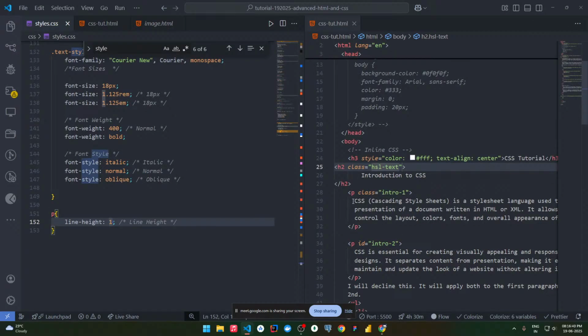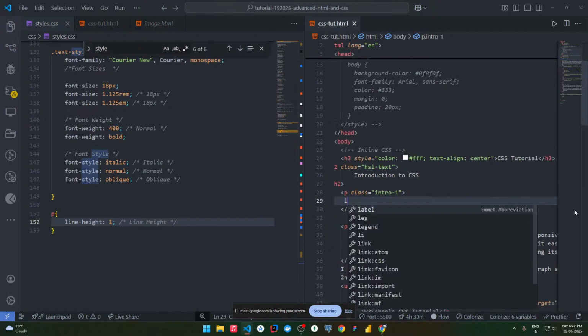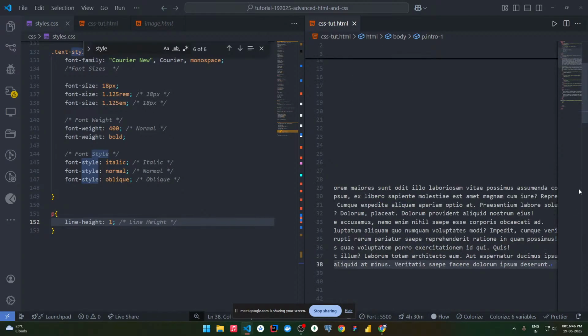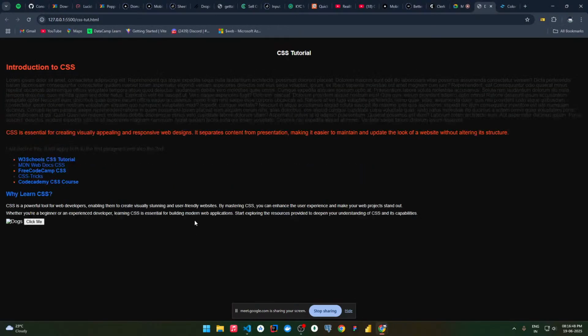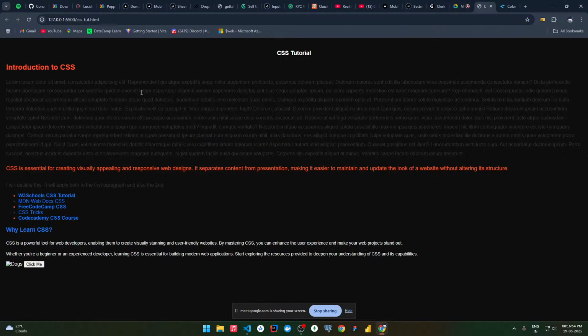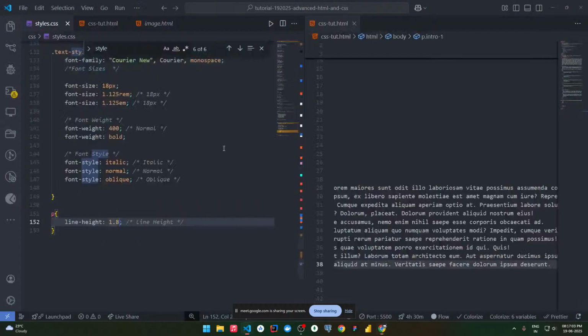Let's first actually increase the content. This is a lot of content. Now let's see the magic of line height. 1.8. See what's happening is it's increasing the space between the text, sorry, vertically.